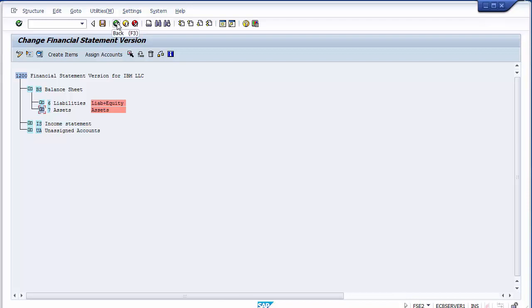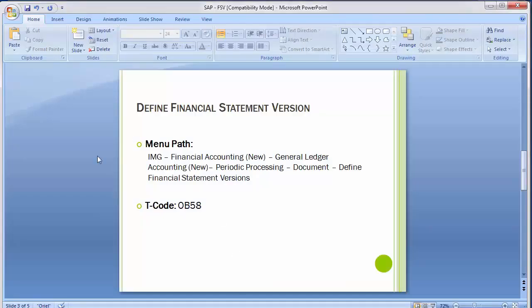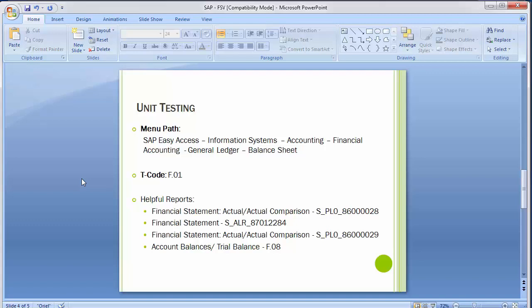So now once this has been done, what needs to be done next? We have defined the financial statement version, which is a very important activity, a very important configuration for any company, because the financial statement is the end result which any company looks for in the finance and accounts part. So once that has been done, now we'll move to the unit testing part.